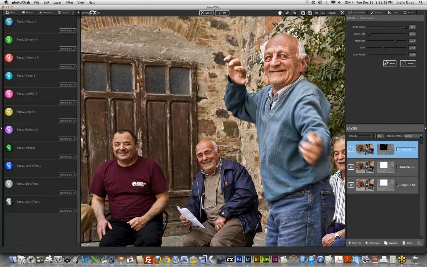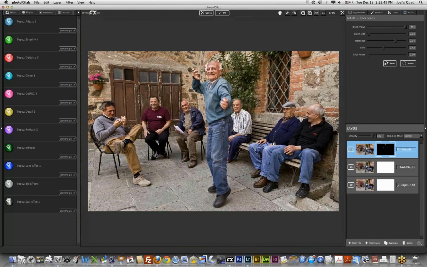Now the next thing I want to do is zoom back a little bit, so we're going to go to fit. Let's take a look at the overall again and see what other things we want to do. Now we've added the depth, which is the main thing we've done to it, and we've taken care of those little spots on the forehead. But the other thing is we want to accentuate our main subjects. We have this guy in the center who's dancing for us.